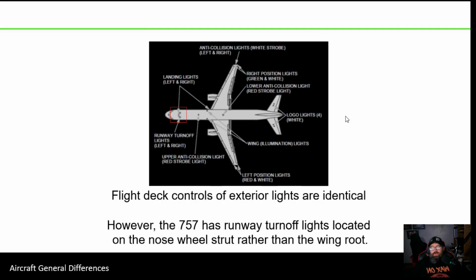Now, flight deck controls are going to be identical to the 7.6, but the 7.5 has runway turnoff lights that are going to be located on the nose wheel strut, rather than the wing root. Boy, could not say that fast if I wanted to. So, basically what that means is you just got more lights on the nose. It's going to be brighter, right? You got runway turnoff lights that are going to be angled to show you those runway turnoffs, versus in your wing root like you do on the 7.6.